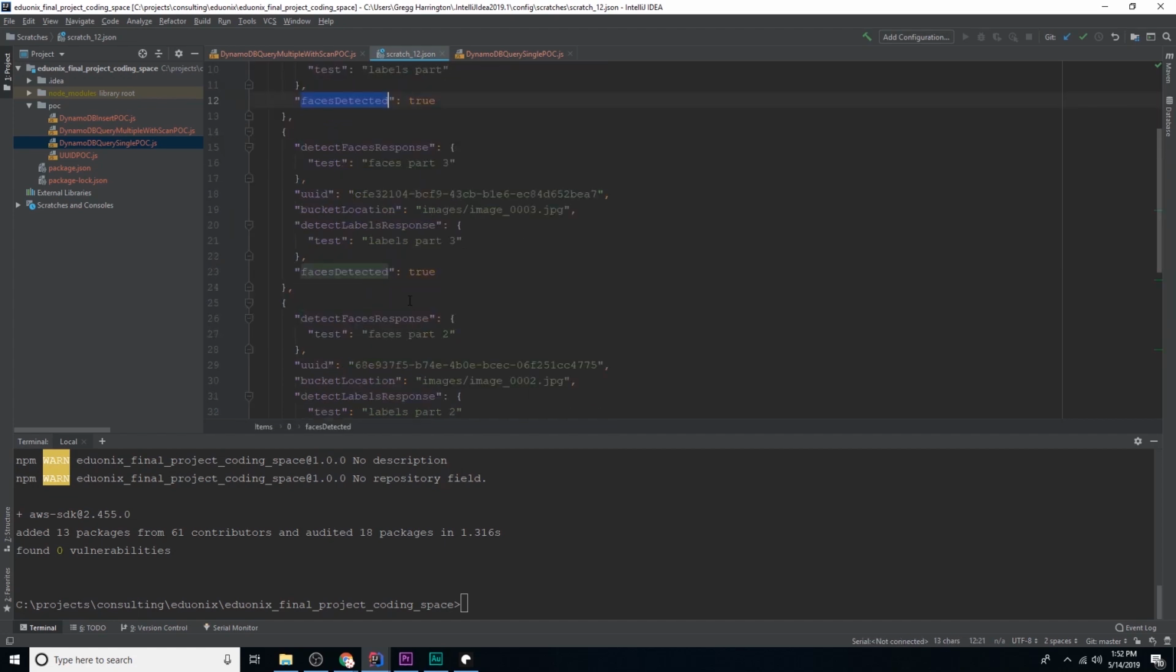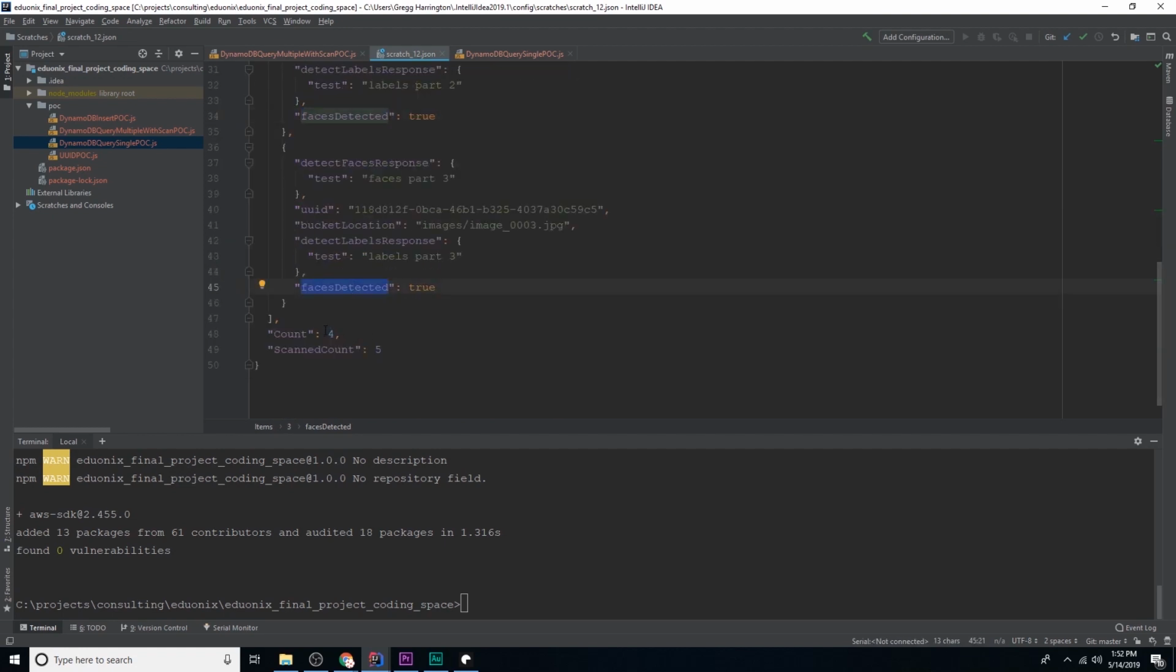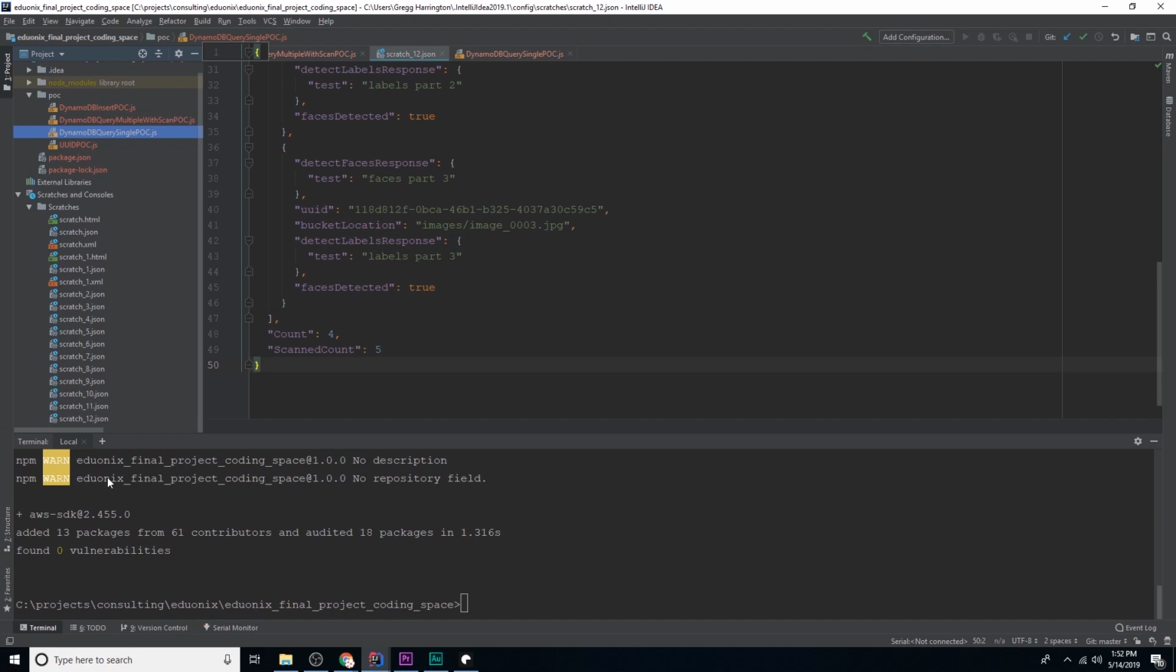We'll notice that faces detected is true in all cases. It even tells us some metadata about the query, like how many were returned and how many were scanned. This would be useful if we were creating a search results screen. We could show 4 of 5 available records meet your criteria. And notice that this is just a scratch file. They're created automatically and given a name, and then you can close them without ever saving them. However, they're all saved down here, so if you need to go back and grab one, there you go. Okay, so that's scanning.